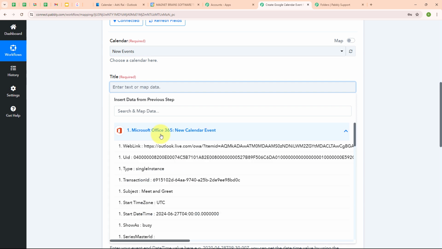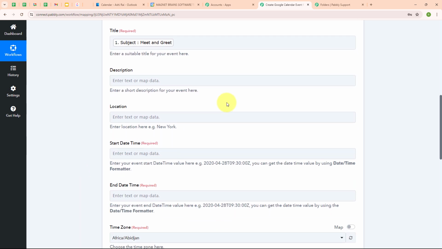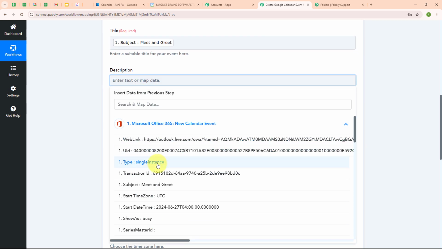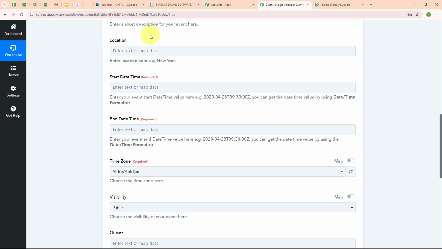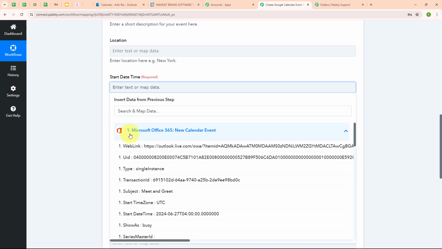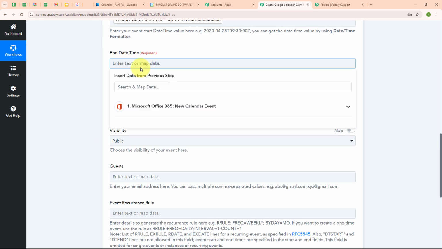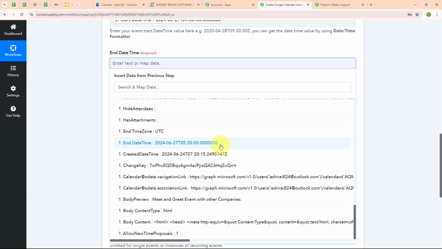So here I'm going to map the title. Moving forward, here I'm going to map a description. Moving forward, here this location is not a required field, so here I'm going to leave it blank. But if you want to add the location, then you can do it as per your need. And now here I'm going to map the start date time. Here I'm going to map the end date time.